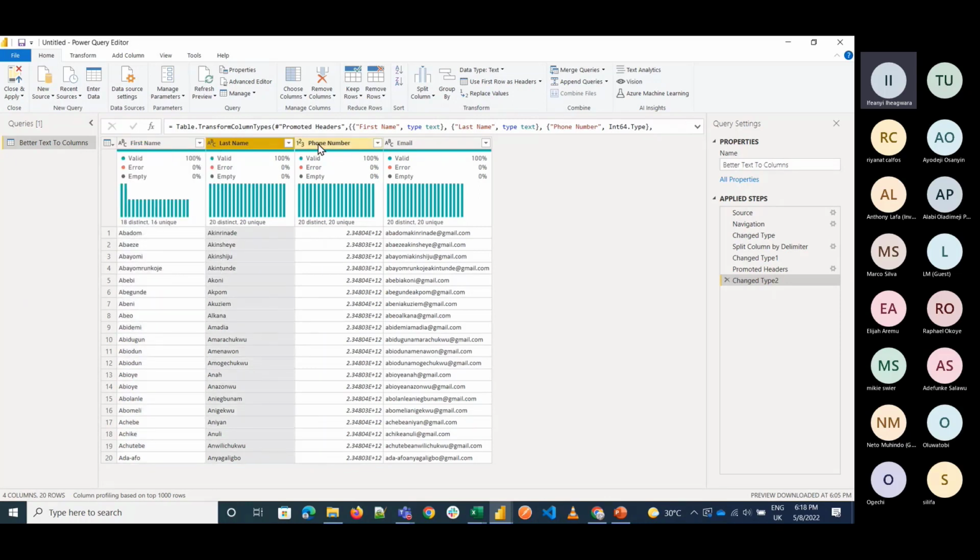This should also be a number, so we can make it a number. And for this, it can also be text. So this is okay. And when we're done, we'll do Close and Apply.